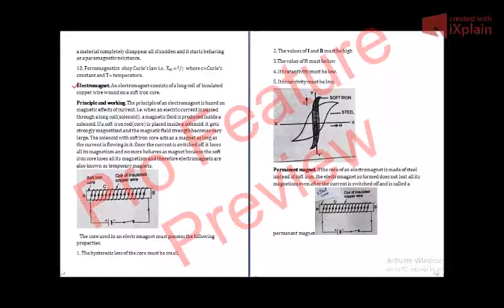The core used in an electromagnet must possess the following properties. Number one, the hysteresis loss of the core must be small. There should not be any kind of energy loss. Number two, the values of I and B must be high. What does that mean? I is the intensity of magnetization. The core must receive a large amount of magnetism in it. That is the intensity of magnetization. And B must be high. That is, B is the magnetic field produced by the solenoid. That must also be high.